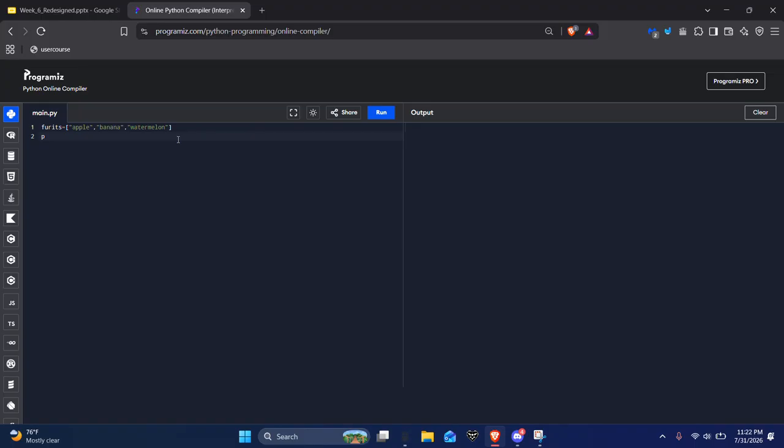To print or access a value, you use brackets after the name of the list. If you want the second value, it's indexed from 0, so you do fruits[1]. Let's print that out. See, this is the second value: 0, 1, 2.